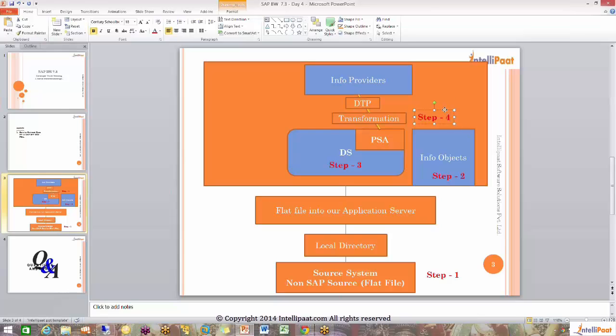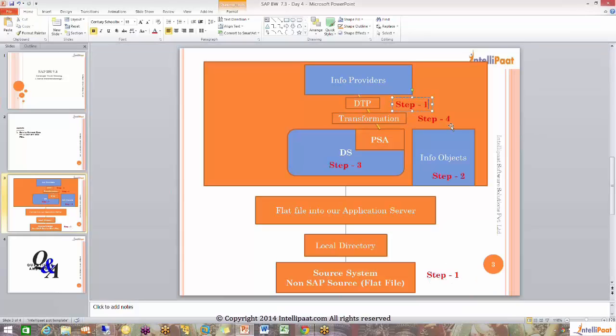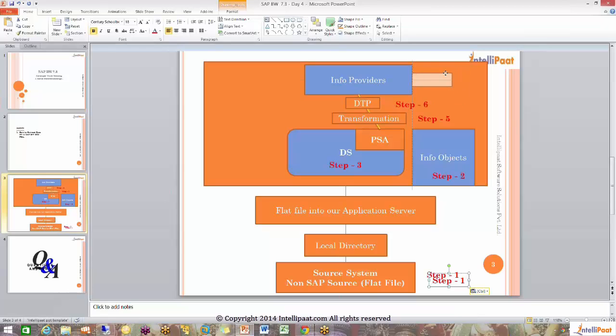And once we are done with that, we are going to process my data transfer process, which is going to be the 6th one, or I can say this is my 5th one and this is my 6th one. Before doing this transformation in DTP, once the data is loaded into it, I have to go and create my info provider first.